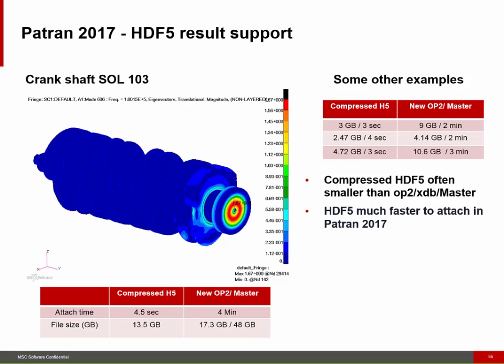eigenfrequency analysis. Here's also a comparison between the file sizes: in this case, the compressed HDF5 file was 13.5 gigabytes, while the OP2 file was 17.3 gigabytes. So it's significantly smaller, but the biggest benefit of the HDF5 in Patran is that it attaches in seconds instead of minutes compared to the OP2. For this 13.5 gigabyte file, it took 4.5 seconds to attach in Patran, and for the corresponding OP2 file, it took 4 minutes. There are also other examples demonstrating the same type of performance benefits. So to conclude, the HDF5 is often smaller than the OP2, XDB or the master files, and it's much faster to attach in Patran 2017.